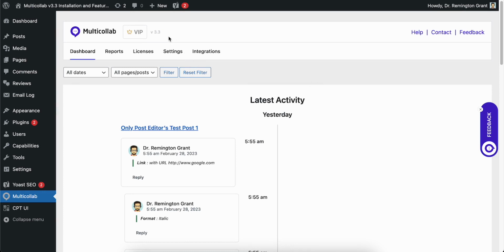I've activated the VIP plan of the Multicollab plugin, which is the highest plan that Multicollab offers. Here in our dashboard you get the following settings. First one is this Dashboard, then Reports, and the Licenses tab. First we go into the Licenses tab here.